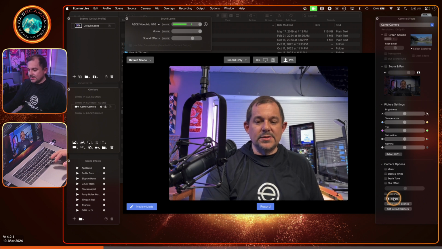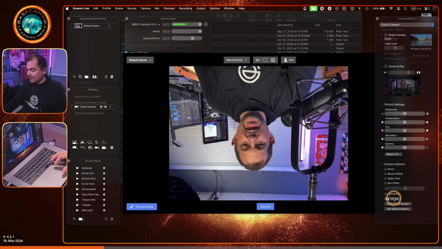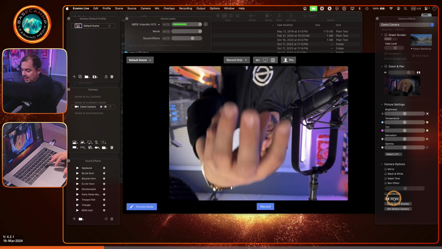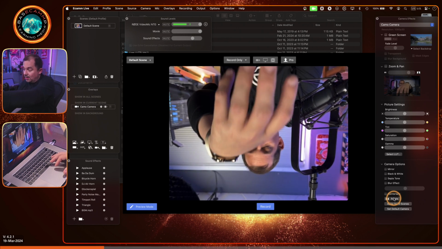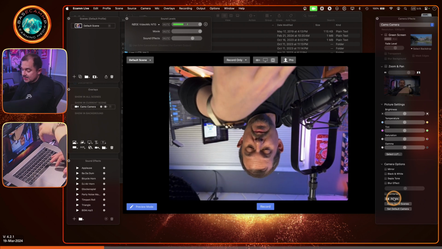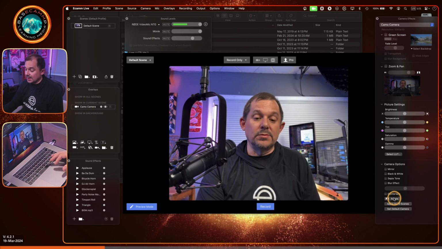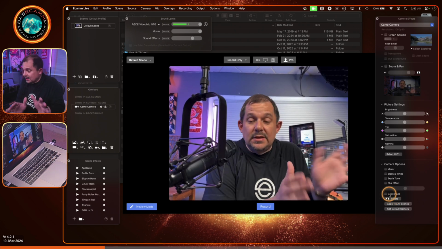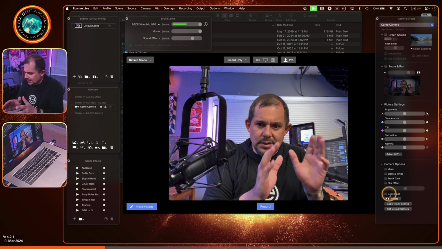The rotate function, same thing. If I had a keyboard camera looking down on my keyboard, but the camera itself was upside down, I could use rotate to get that, and I wouldn't have to use any of the camera's functions. I would use it in Ecamm.